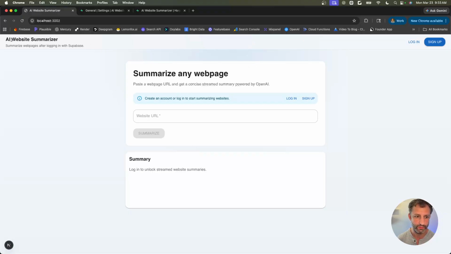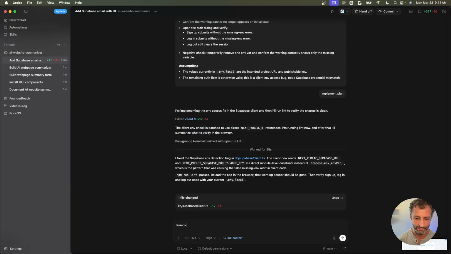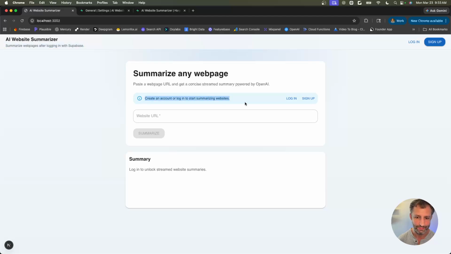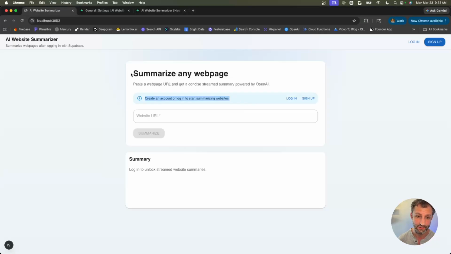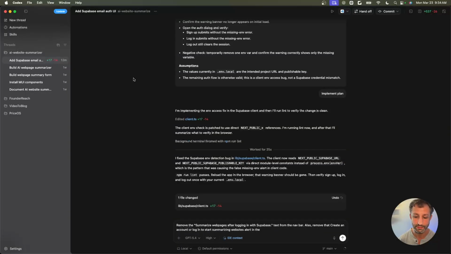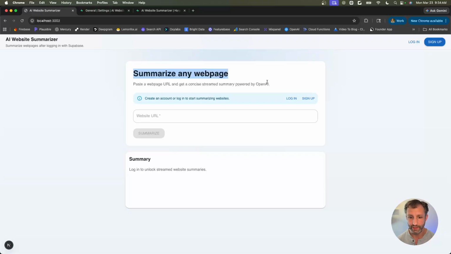Really quickly, super minor. I want the UI to be clean. Actually, I don't even need to. Let me just say, let me clean it up real quick. Remove the tech text from the nav bar. Also, remove that, whatever you call it, alert in the summarize any web page section. So it will remove that. There's no reason to have this alert here. I don't know why it added that.